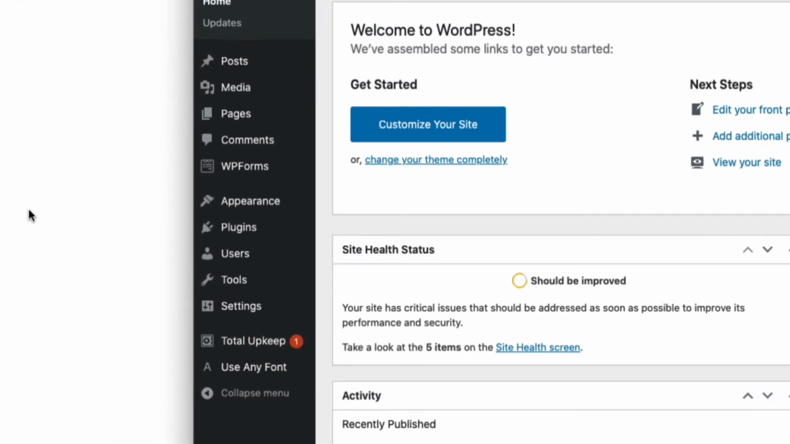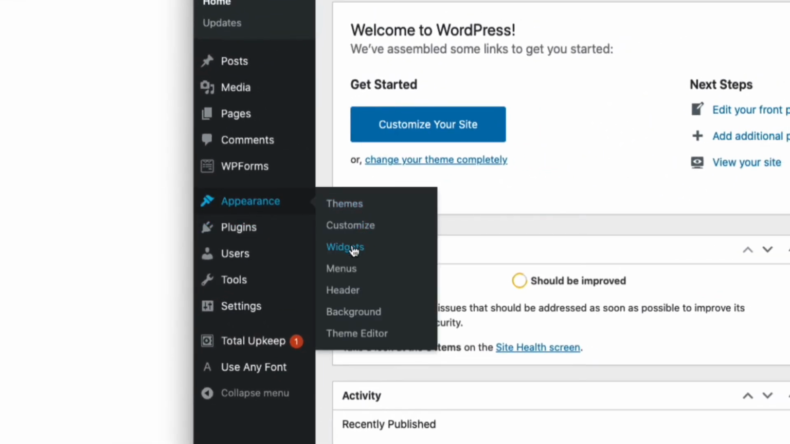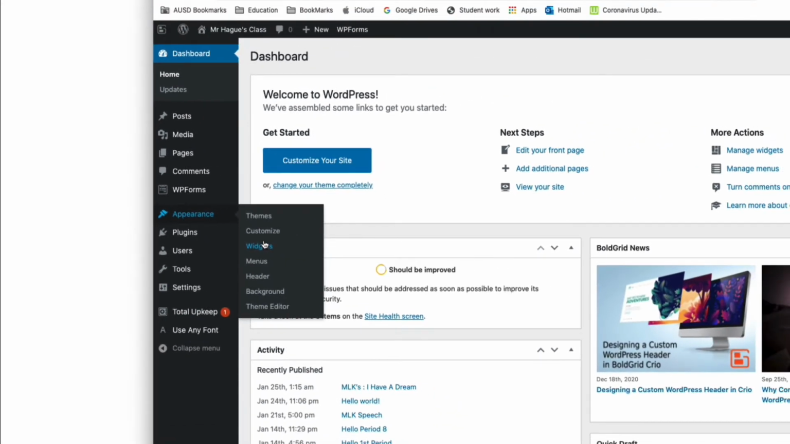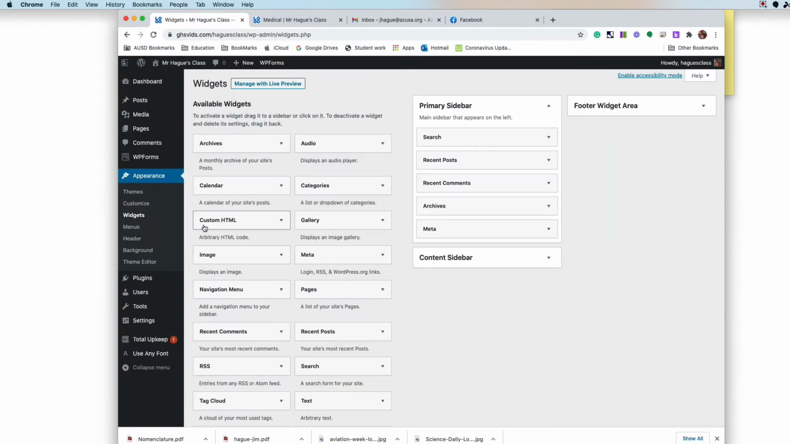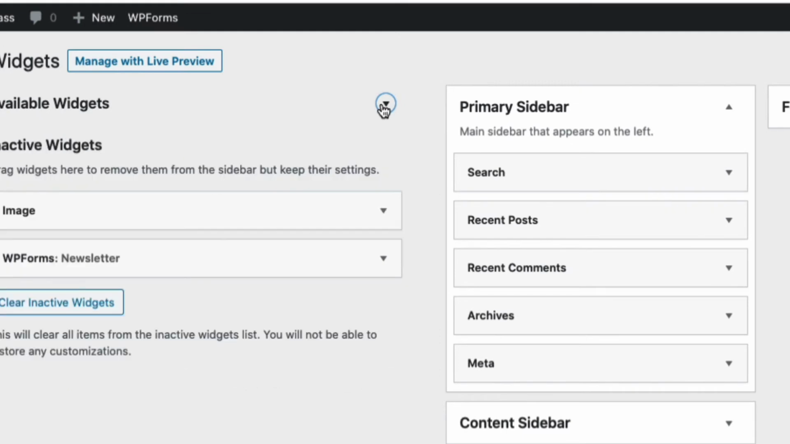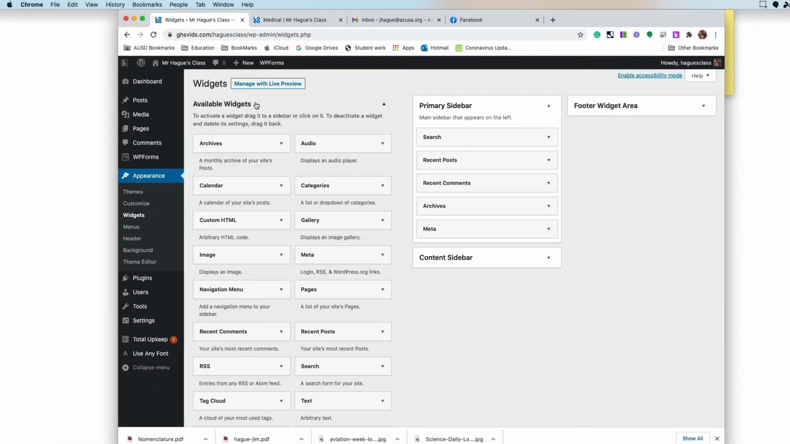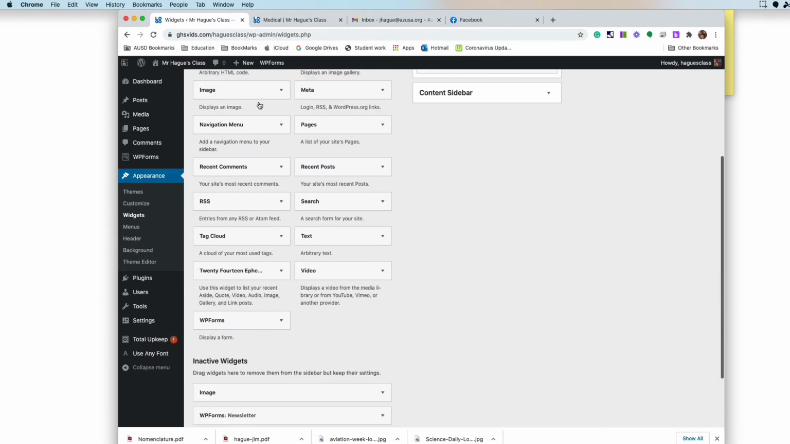Let's show it again: appearance and then widgets. Let's go ahead and click on widgets, and you'll be taken to a page that looks a lot like this. The page is split into halves. If I click on this little icon right here and move it up, you'll see it says available widgets. I'll click on it again and drop down, so those are the widgets available for use.